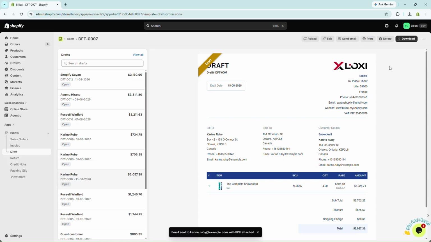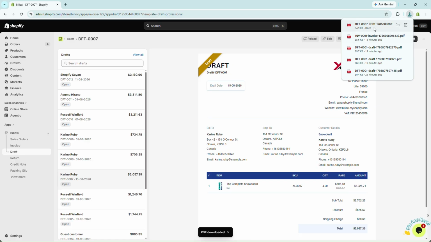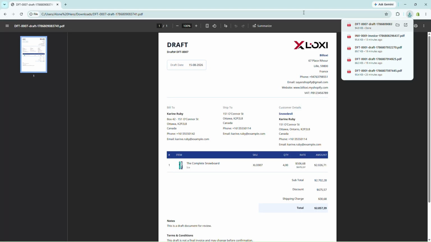Need a change? Hit edit. Ready to share? Email it to the customer in one click. Download, print, email. Your drafts ready with Billoxi.